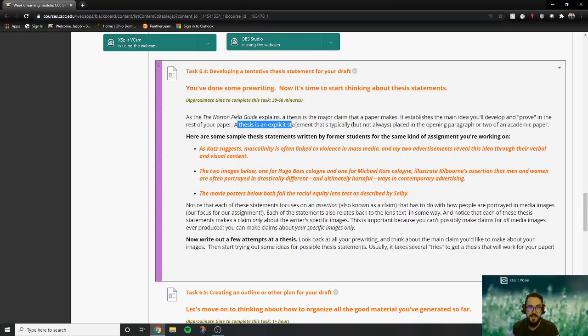A thesis is an explicit statement that's typically, but not always, placed in the opening paragraph or 2 of an academic paper. Some examples of thesis statements are as follows. As Katz suggests, masculinity is often linked to violence in mass media, and my 2 advertisements reveal this idea through their verbal and visual content. The 2 images below, one for Hugo Boss cologne and the other one for Michael Kors cologne, illustrate Kilborn's assertion that men and women are often portrayed in drastically different and ultimately harmful ways in contemporary advertising.